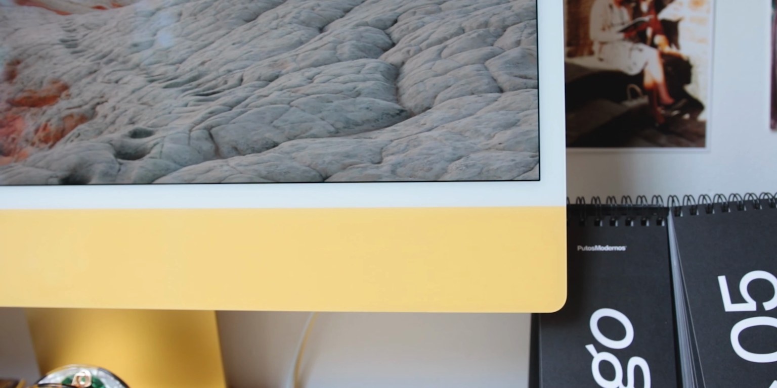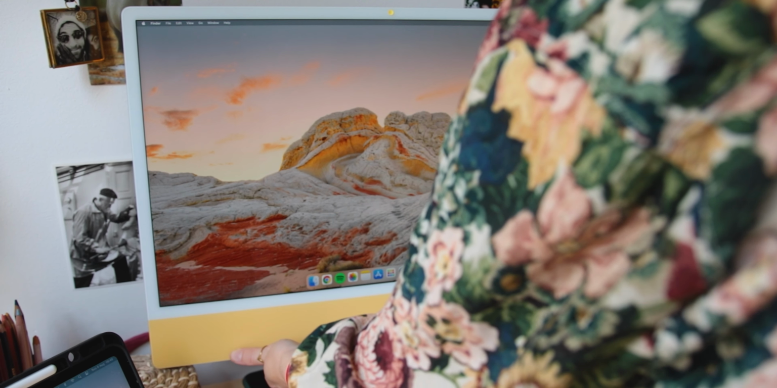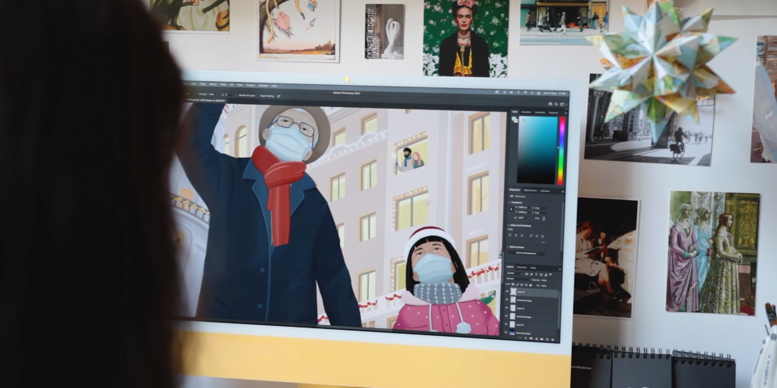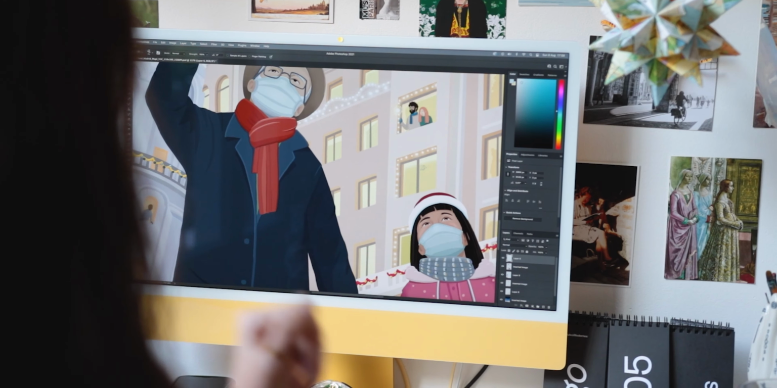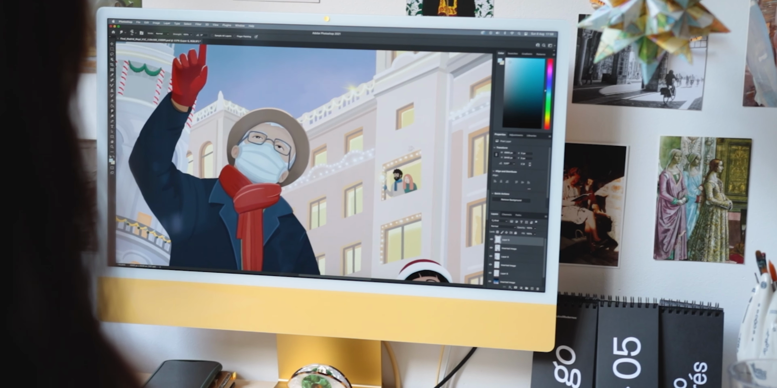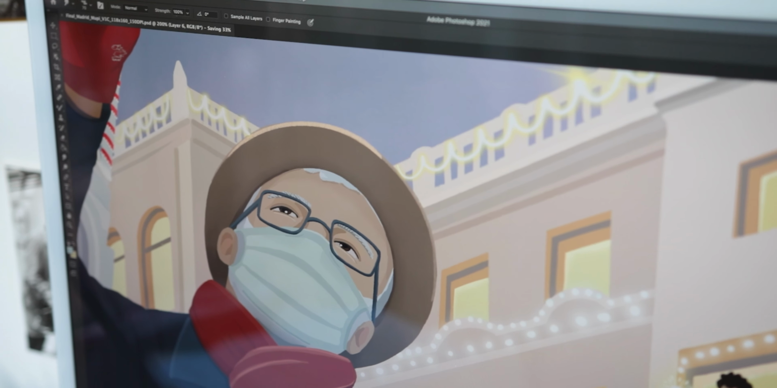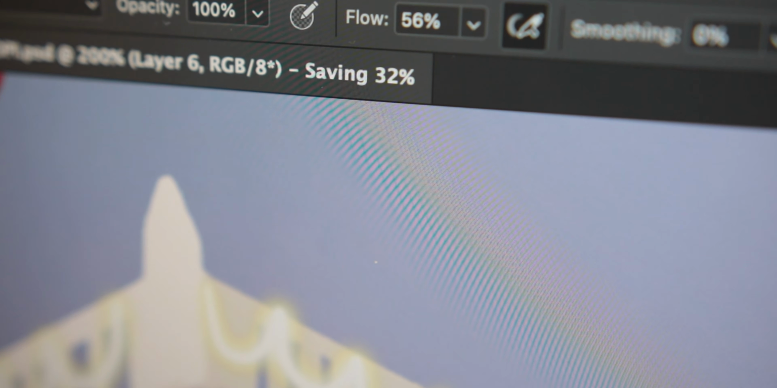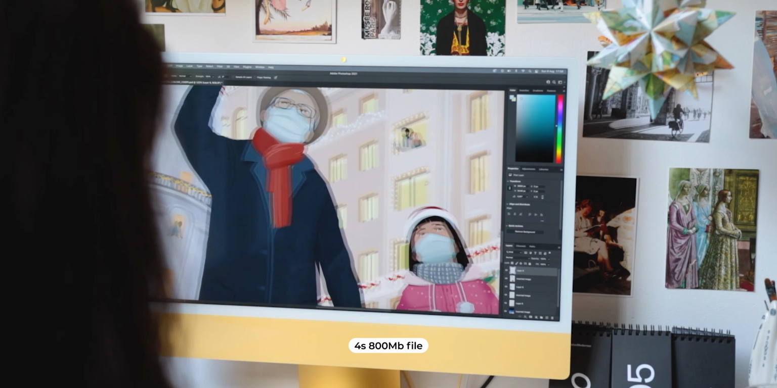Yes, the white frames are odd, but after a few days you get used to them. One of the things we saw when buying this iMac was the performance. Everyone was saying that it's great, and it actually is. Let's take for example this huge file from my Madrid city poster. It's one of the biggest files I have. Normally on my old computer this will take a minute to save and even more to open, and it's super laggy. With this one it's just a second and I can work easily and quickly with it.